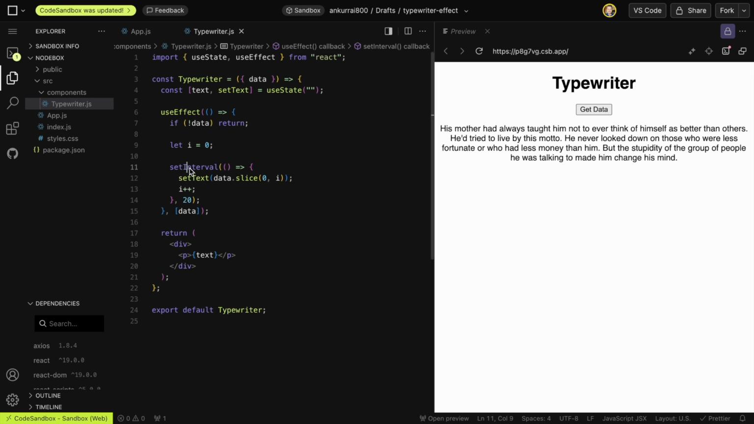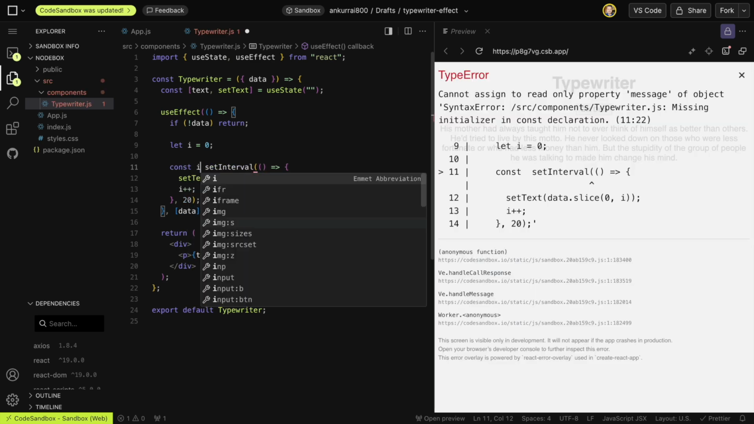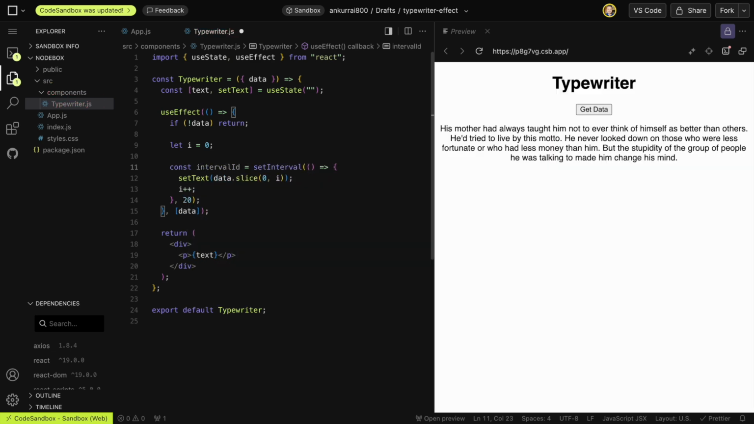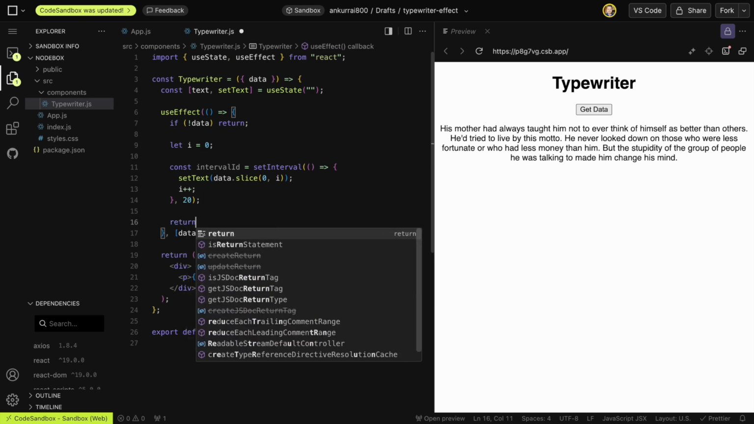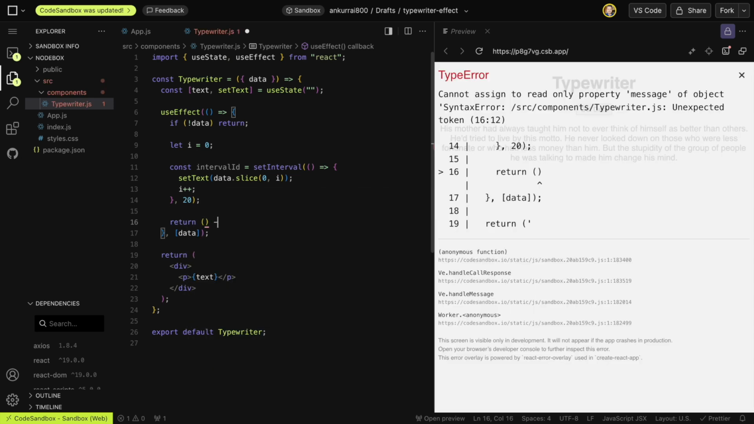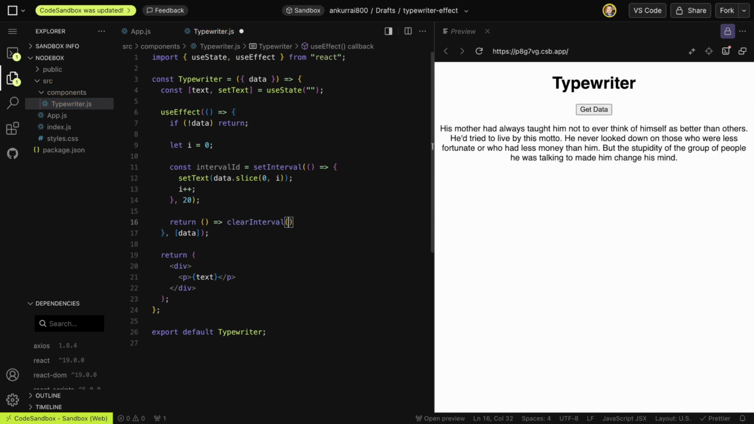There are a few rules in React: if we are using this interval, which is a web API, in the useEffect hook, we should definitely clear this interval. So in order to clear this setInterval, I'm going to store the interval's ID in a variable named intervalID. And when there is any unmounting of this component, I'm going to call the clearInterval function and pass this intervalID. So if there is any unmounting of this component, I will simply clear this interval.